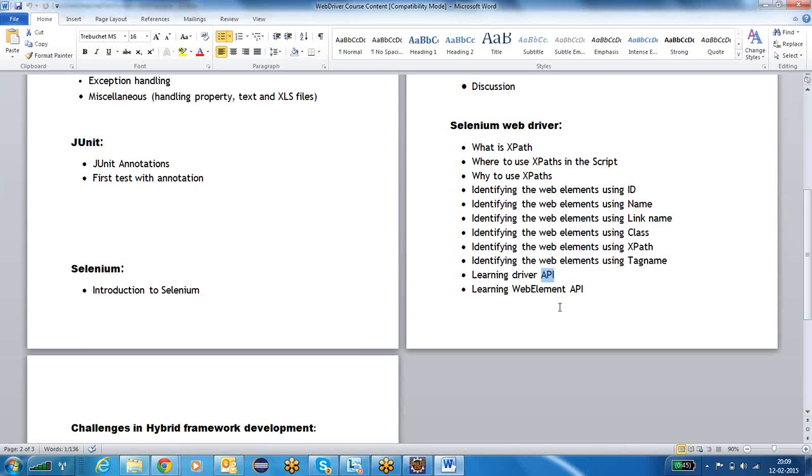So on top of driver we have find element, we have get, right? So what does it mean by get method? Get method will be used to open a URL on the browser. Dot find element is an API to find elements on the page. Like that, each and every method I will explain the purpose with examples. Like that it will go.